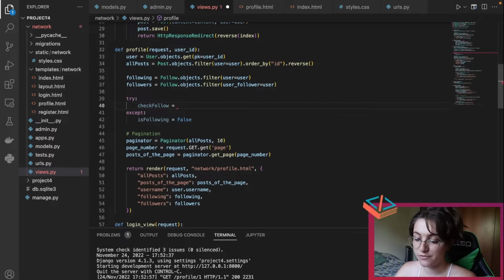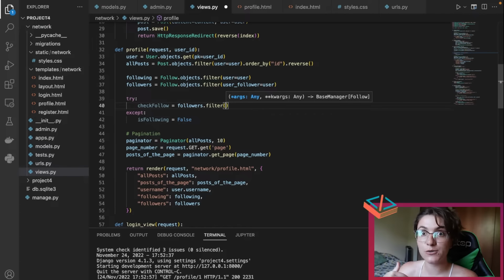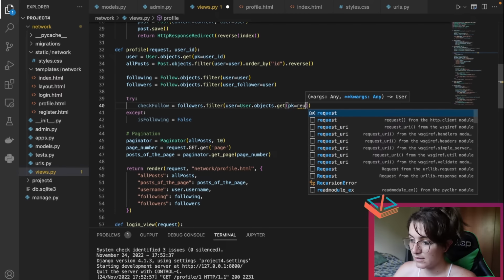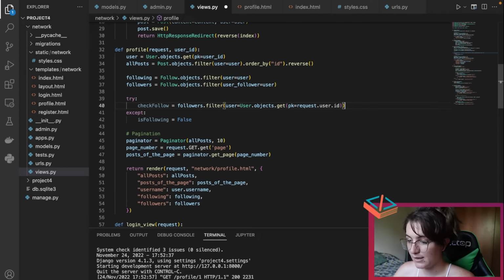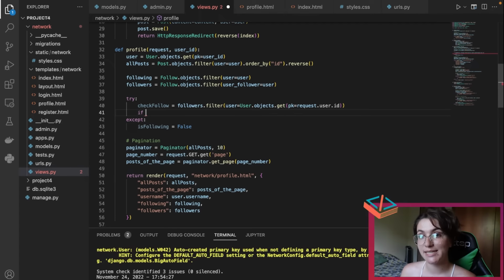But we're going to check if our current user follows this particular profile that we're checking. So here, we're going to do the following. We're gonna get our followers variable that gets all the followers for that particular profile. And we're gonna check if our current user is one of the followers. So we're gonna do user equals user.objects.get pk equals request.user.id, okay? Then we're gonna say if check, so this check follow will return a list, okay? If the list is different than 0, this means that our user follows this person. If this list is 0, it's empty, this means that our current user doesn't follow this person.